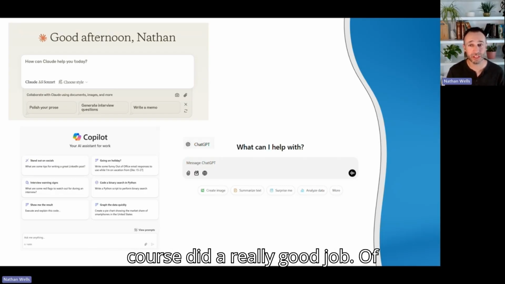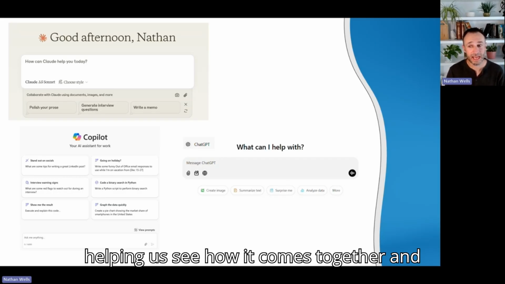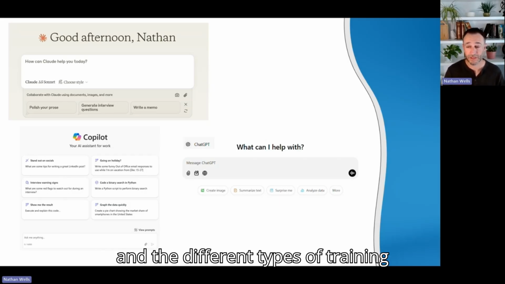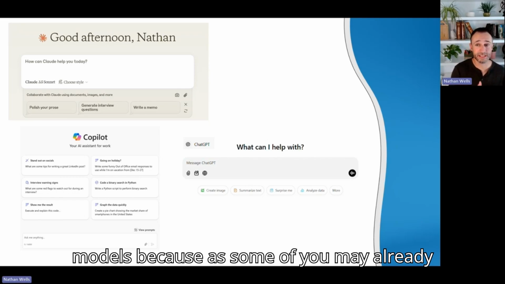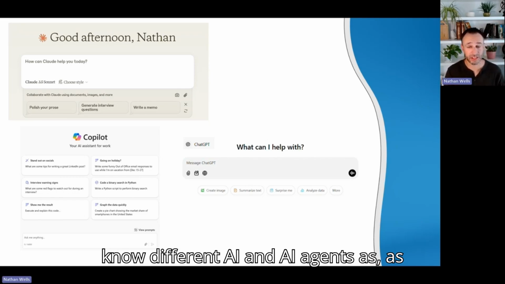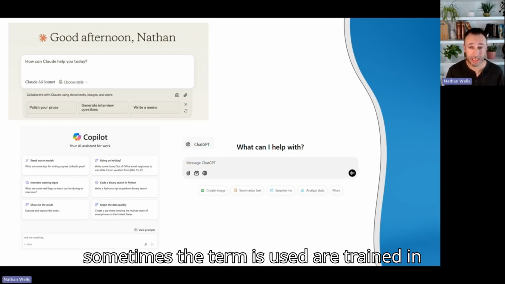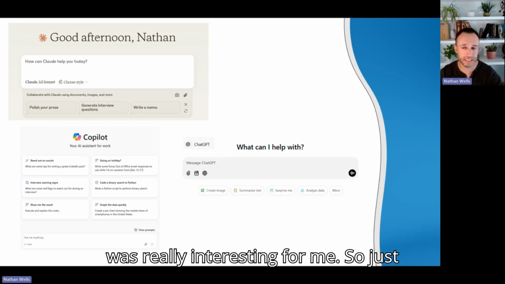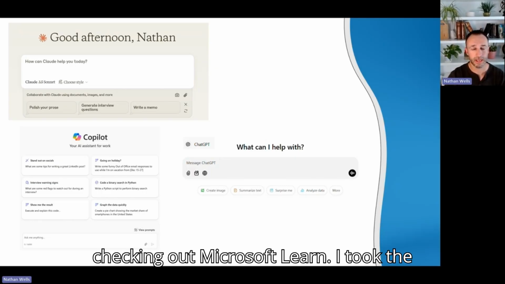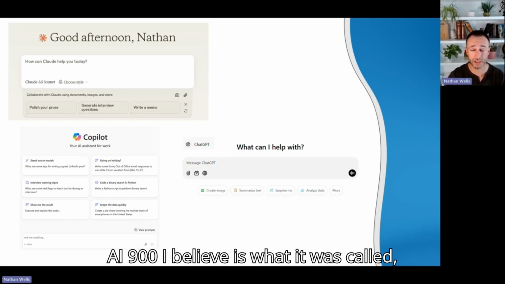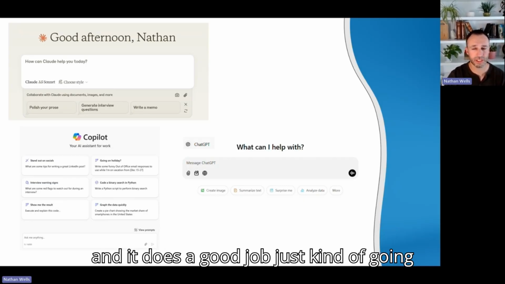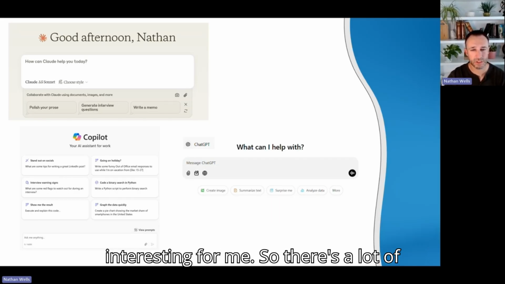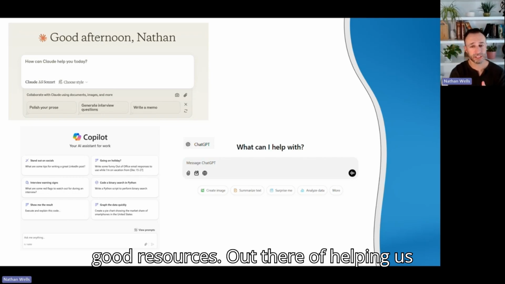But this course did a really good job of helping us see how it comes together and kind of what a training model looks like and the different types of training models. Because as some of you may already know, different AI and AI agents, as sometimes the term is used, are trained in different models. And so because of that, their outputs can be different. So that was really interesting for me. If you're curious, I would highly recommend checking out Microsoft Learn. I took the AI-900, I believe is what it was called. And it does a good job of helping you understand how AI models are trained. So there's a lot of good resources out there to help us understand that.